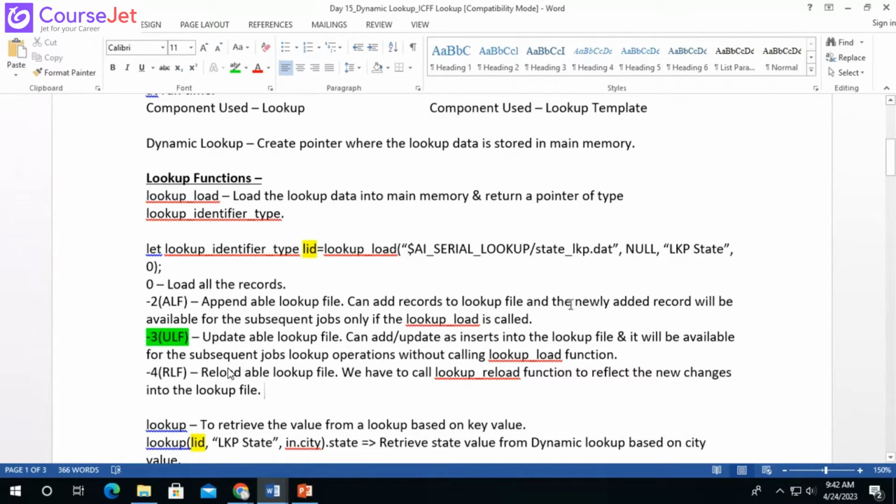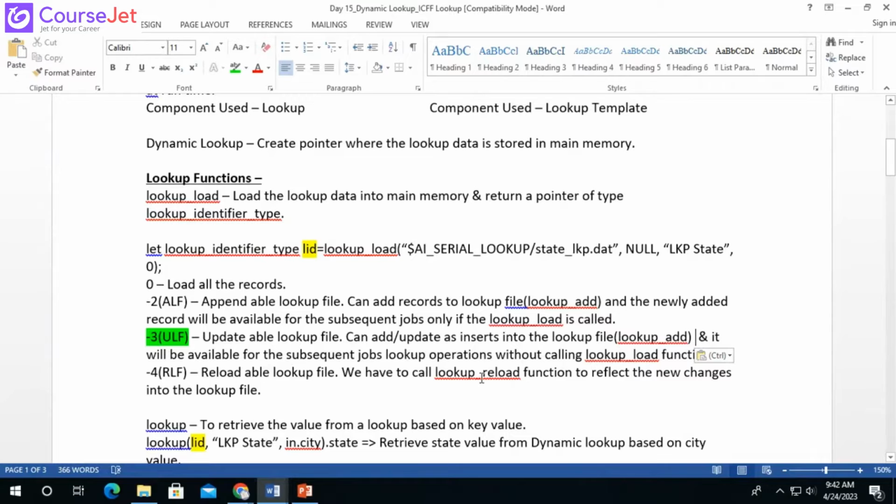For adding records to a lookup file, there is a function called lookup_add. So we can use the lookup_add function to add records to a lookup file. These are all the four load behaviors that we have.